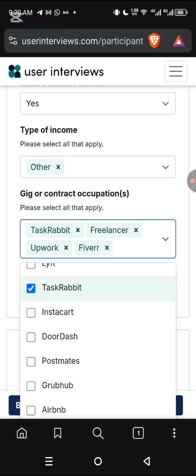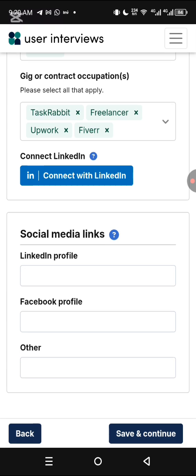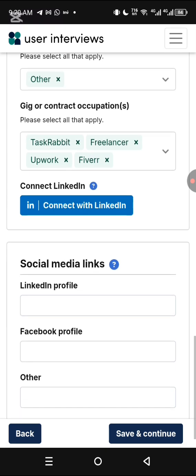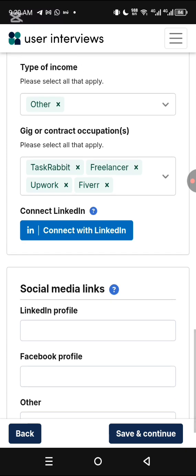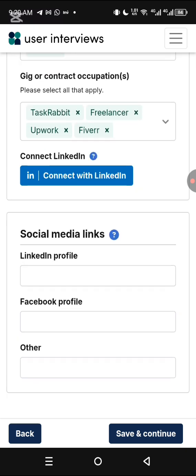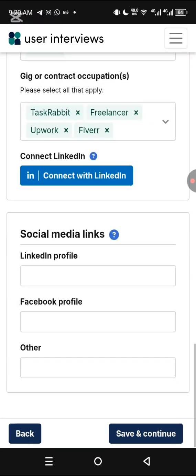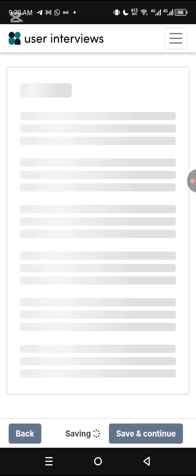Okay, select tax rabbit, because they have tax rabbits over there, which is also a freelancing website. So make sure to copy your LinkedIn profile link, put it here, your Facebook profile link, put it here. But let me just continue. And you can also link your LinkedIn directly by clicking on this connect your LinkedIn. So save and continue.